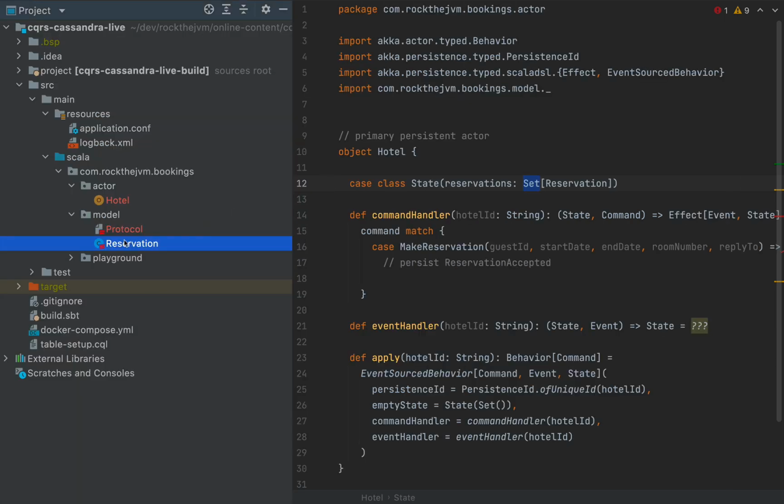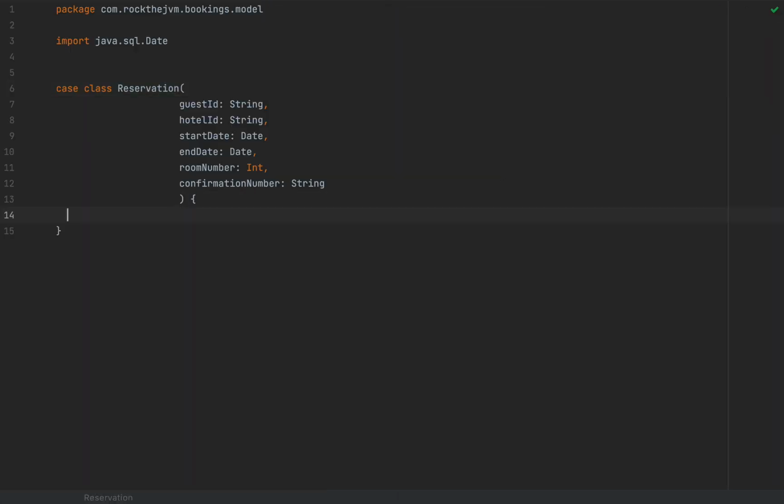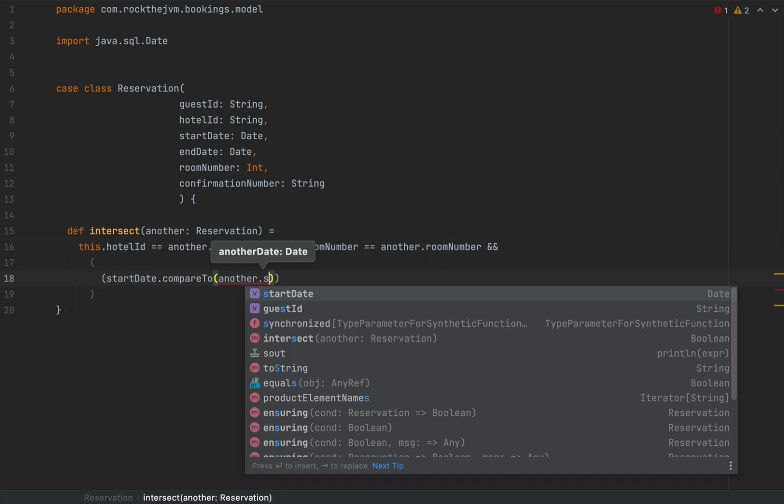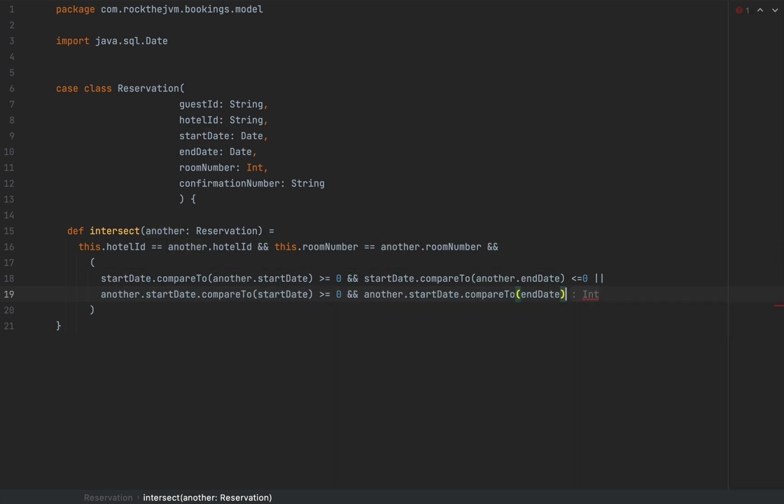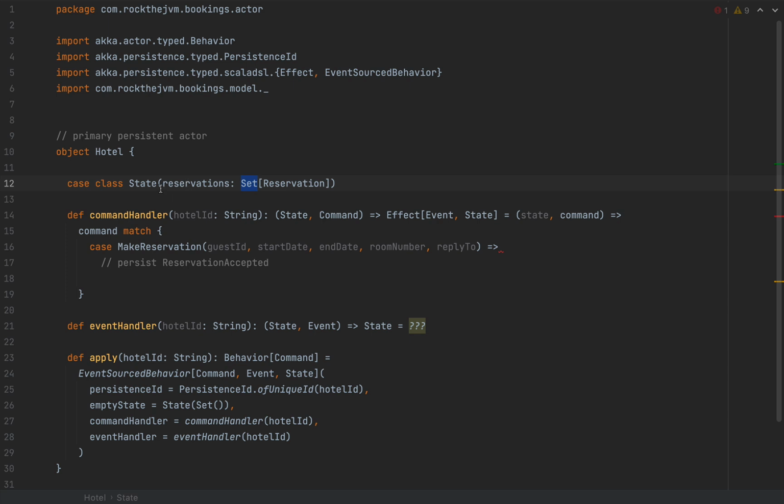So let me go back to my reservation data type and let me add a little piece of logic. The first piece of logic is an intersect function which returns true if two reservations have the same room in the same hotel and their intervals overlap. So we're comparing the hotel ID and the room number and the intervals for overlapping. The second piece of logic is equals and hash code because we're storing these reservations in a set.